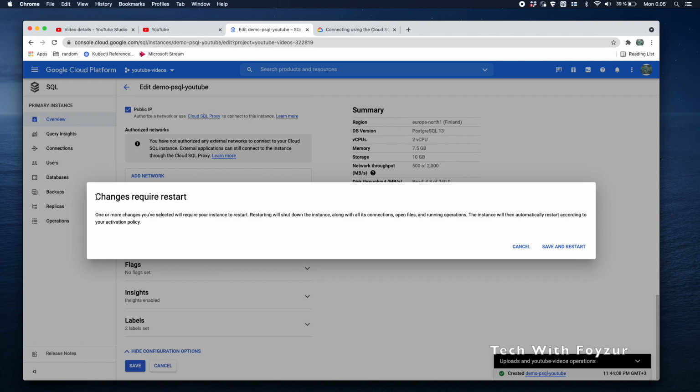Changes require restart. One or more changes we have selected will require our instance to restart. Restarting will shut down the instance along with all connections, open files, running operations. Furthermore, it says that the instance will be automatically restarted according to our activation policy. Now let me tell you the most important piece of information.